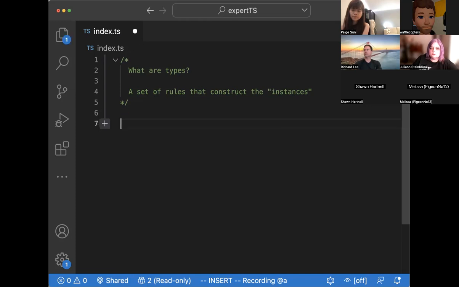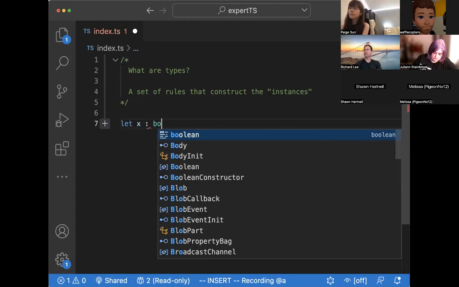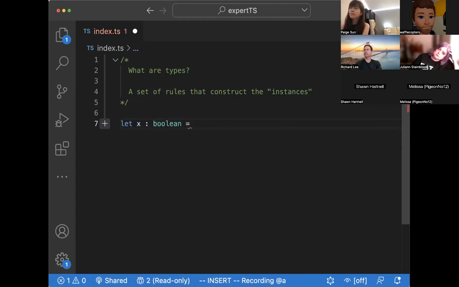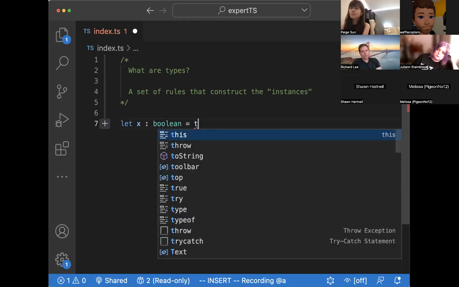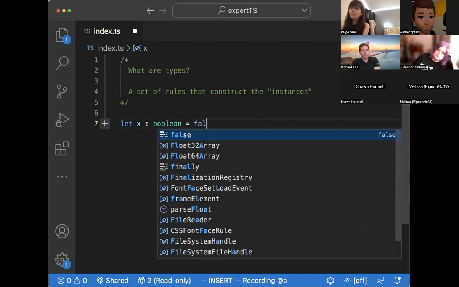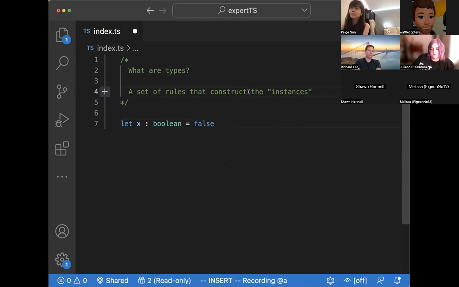And so when we then say, for instance, let x be a Boolean equal to stuff, what am I allowed to put on the right side of this equal sign as a literal? True or false? I can put true. I can put false. I can put any of the instances of the Boolean type.